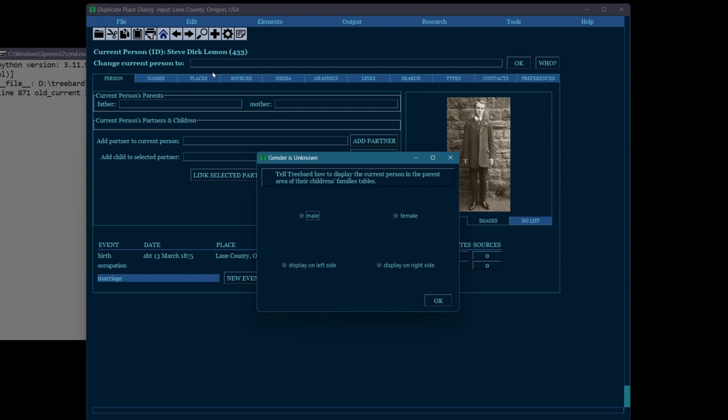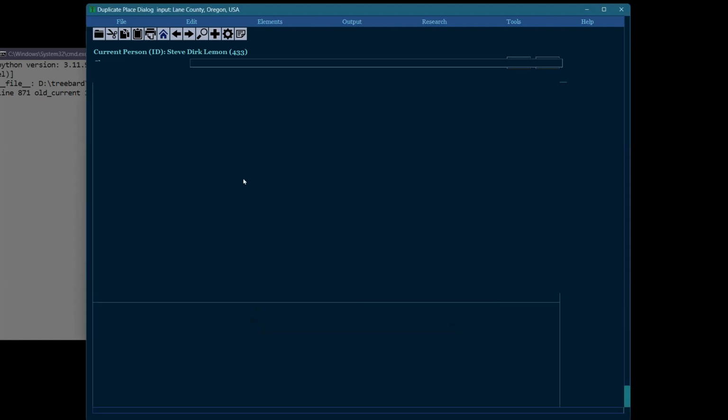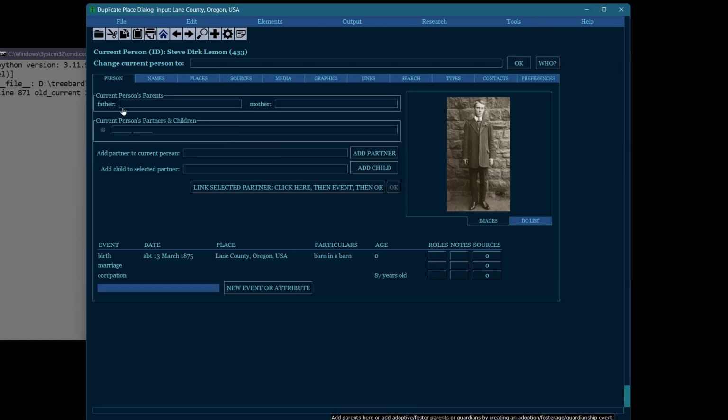So you could say that we want to display him on the left. We can display him on the right. We can call him a male. We can call him a female. Just choose any one you want, okay? I'm going to say he's a male. Doesn't matter. And now it redraws, and it created a partner for him. We don't know the partner's name. Here, this is something that I used to have to do in genealogy software all the time.